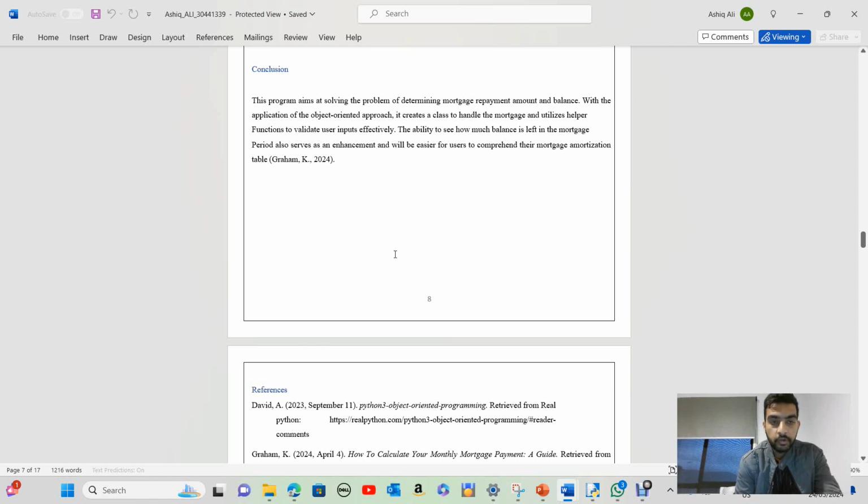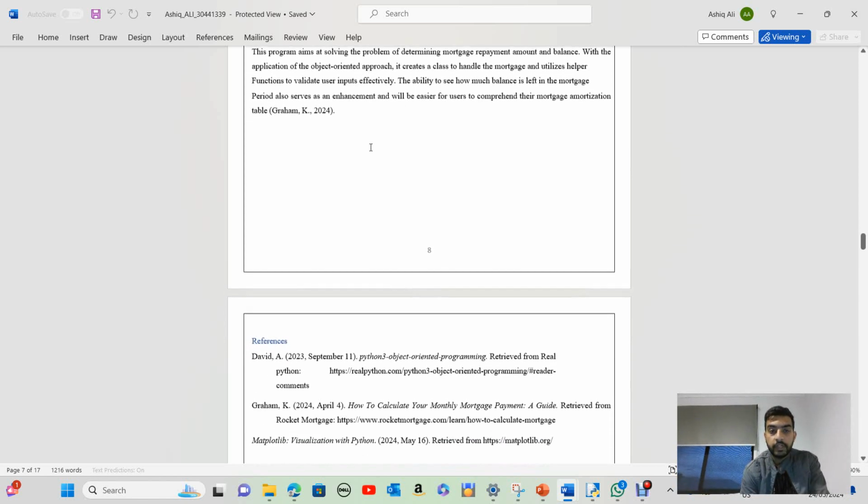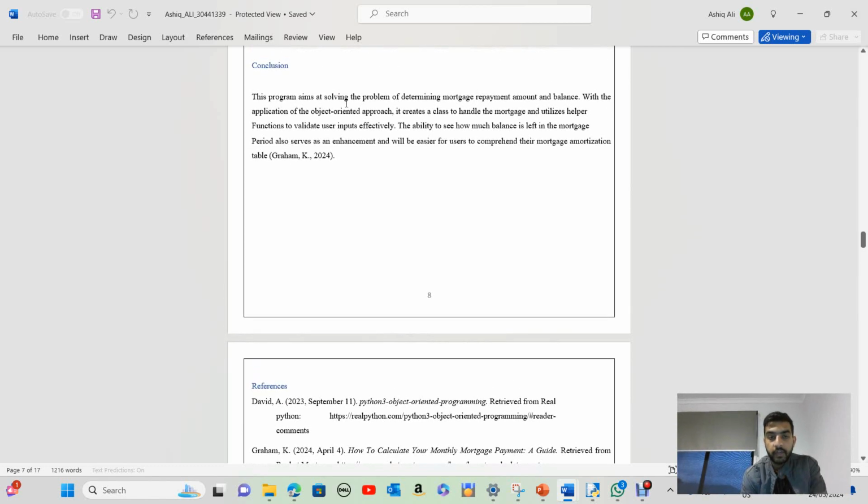So let's conclude. This program aims at solving the problem of determining mortgage repayment amount and balance with the application of the object-oriented approach, and it creates a class to handle the mortgage and utilizes helper functions to validate user inputs effectively. The ability to see how much balance is left in the mortgage period also serves as an enhancement and will be easier for users to comprehend their mortgage amortization table.